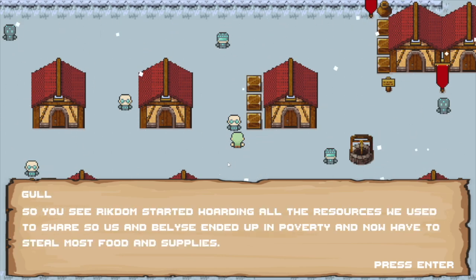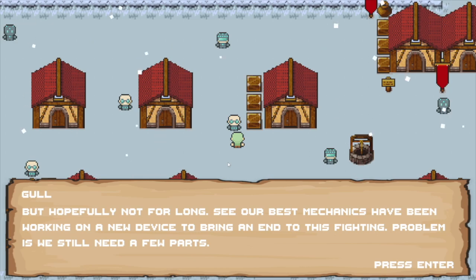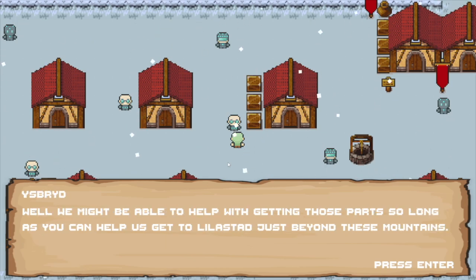Started the fighting. Rickdom hoarded all the resources we used to share. And Belize ended up in poverty. Now we have to steal most food and supplies. So these are the Belize people, right? No, this is a different village. They're saying we and Belize have had to be stealing resources because Rickdom is hoarding them.